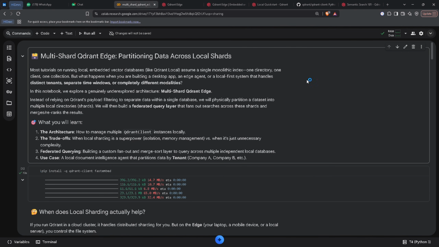But what happens when that one dataset is actually three different companies' confidential documents, or 5 years of sensor logs where you only ever care about last week, or two completely different vector shapes, small text embeddings sitting next to giant multimodal CLIP vectors? Today, we are going to break that single shard assumption on purpose.